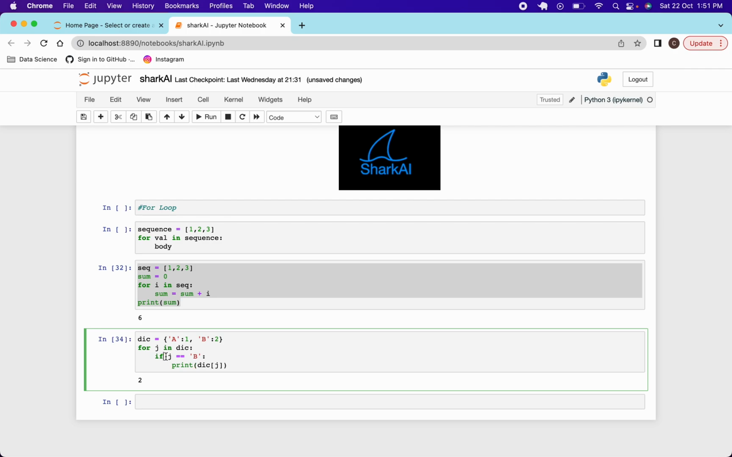So if j is equal to b: when it is iterating the second time, j got the value b, and this statement is true. It goes inside this print, goes to this dictionary and searches for this j, that is b. So dic of b, and that is 2, and this is what it is printing.